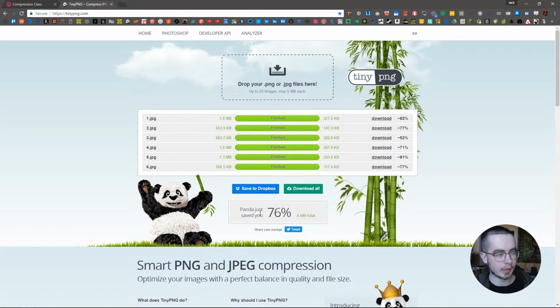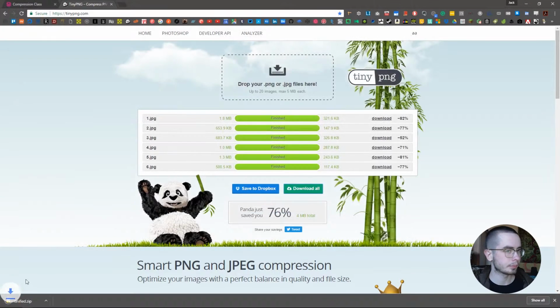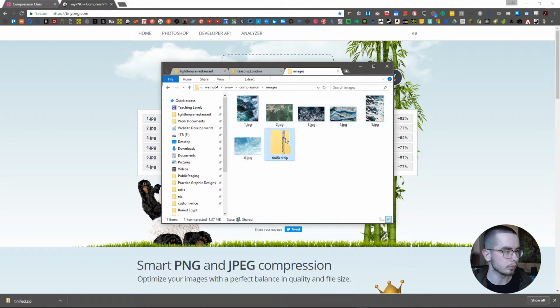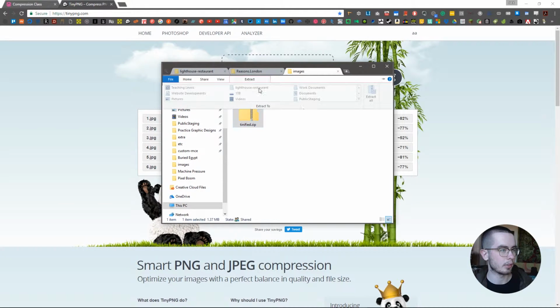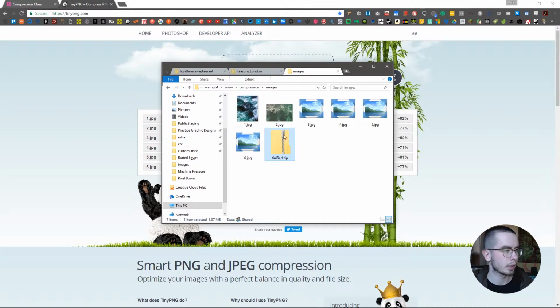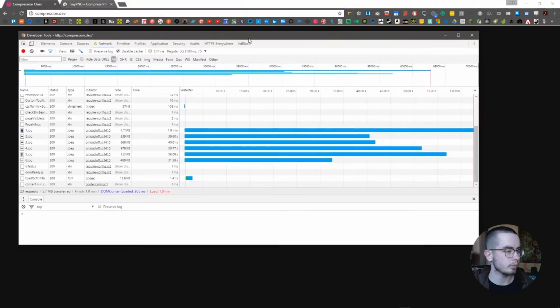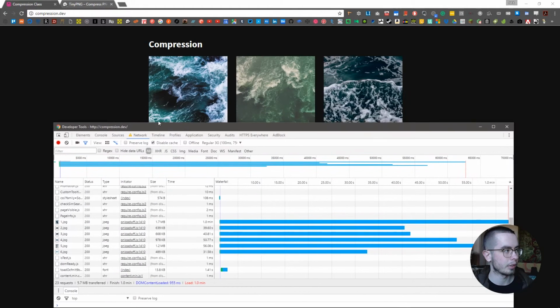As you can see, Panda says it saved me 4 megabytes in total. You can download all the images as a zip file. If I delete the old images and then extract the new images from the tinified zip, now we should, if I get up my developer tools, see a difference.